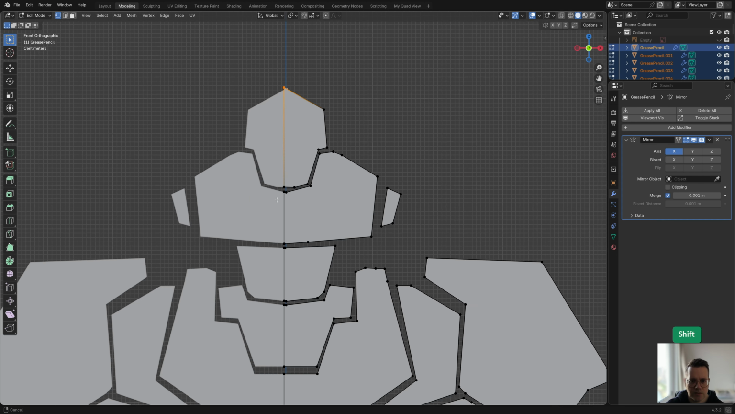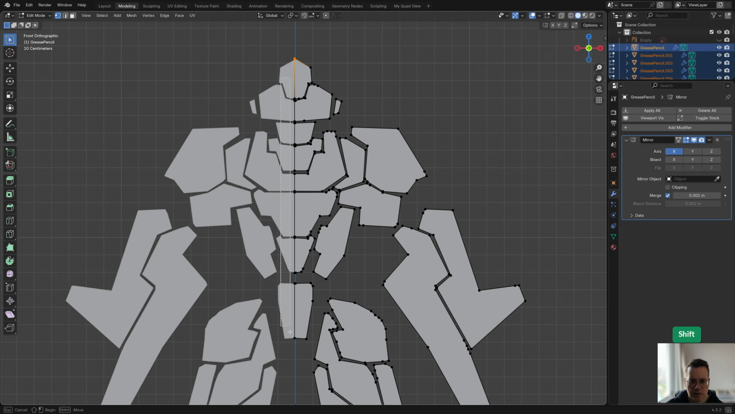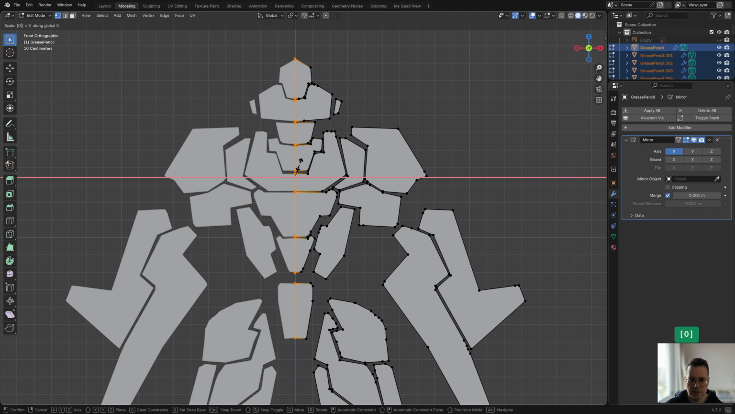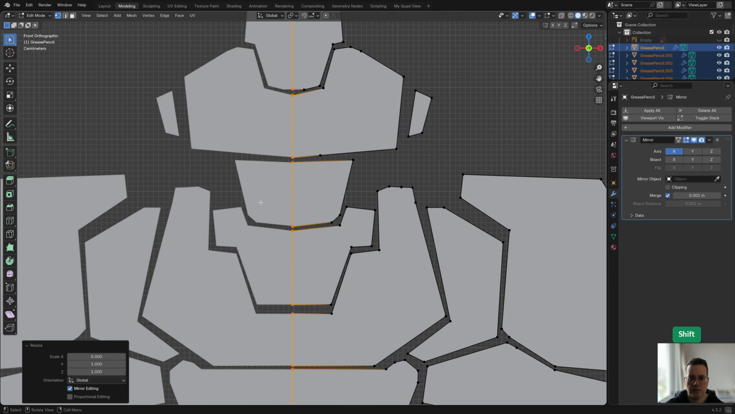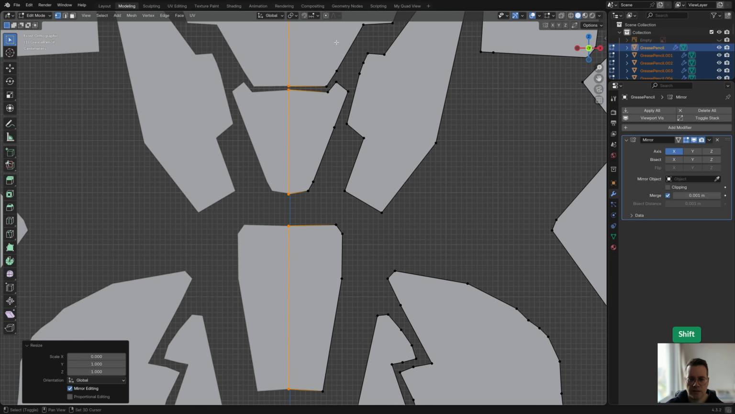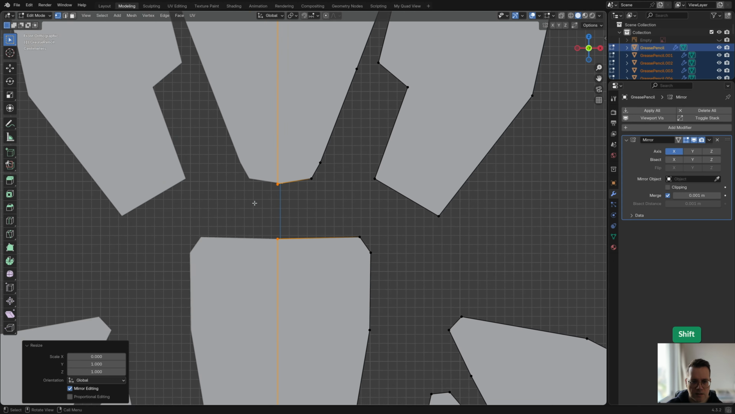And one thing I want to do is select all of these vertices in the middle and then just scale them on the x-axis to 0. So S, X, 0, and then enter. And what that does is they are all scaled to 0 on the x-axis. But it looks like they are not really in the middle.